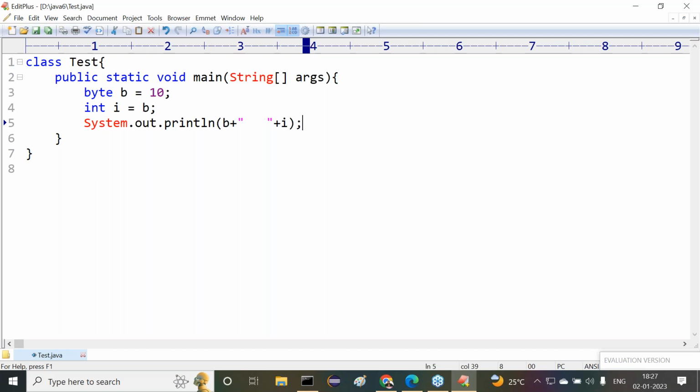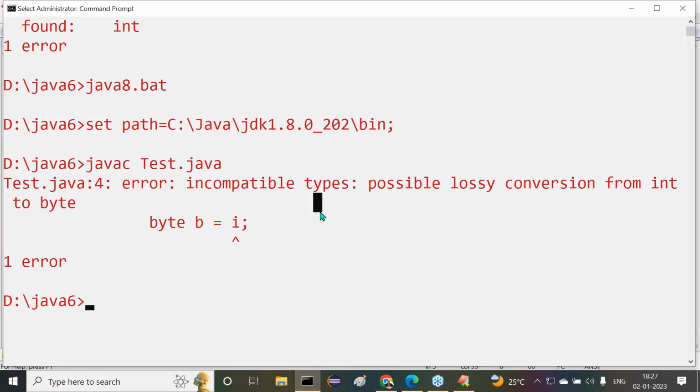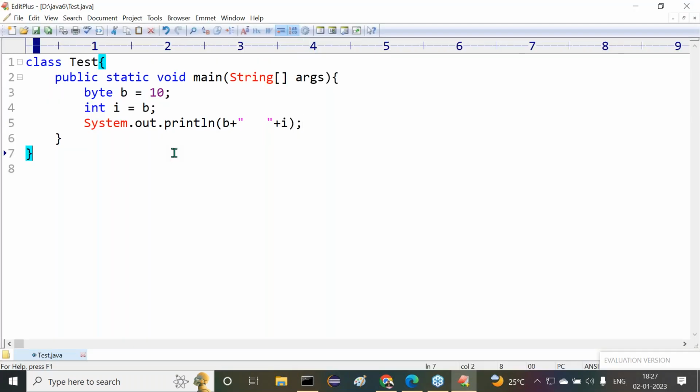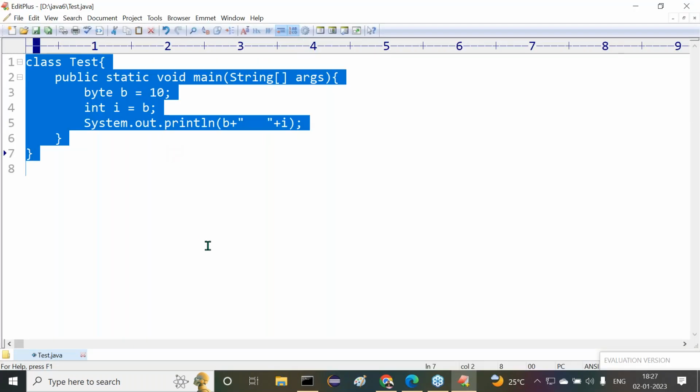What is the status now? Any error, or no error? No error. Well, let me check this. javac Test.java compiled successfully. java Test. Here we are getting the output 10 10, no compilation error.